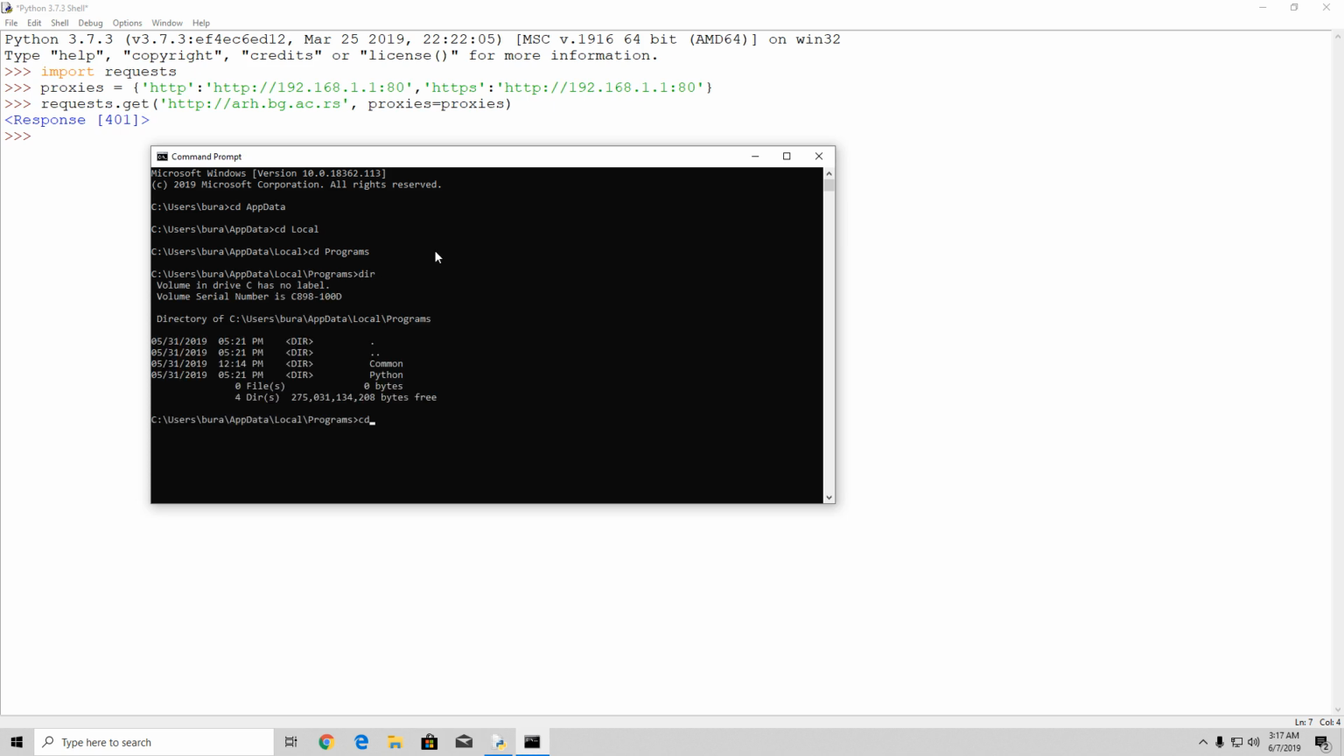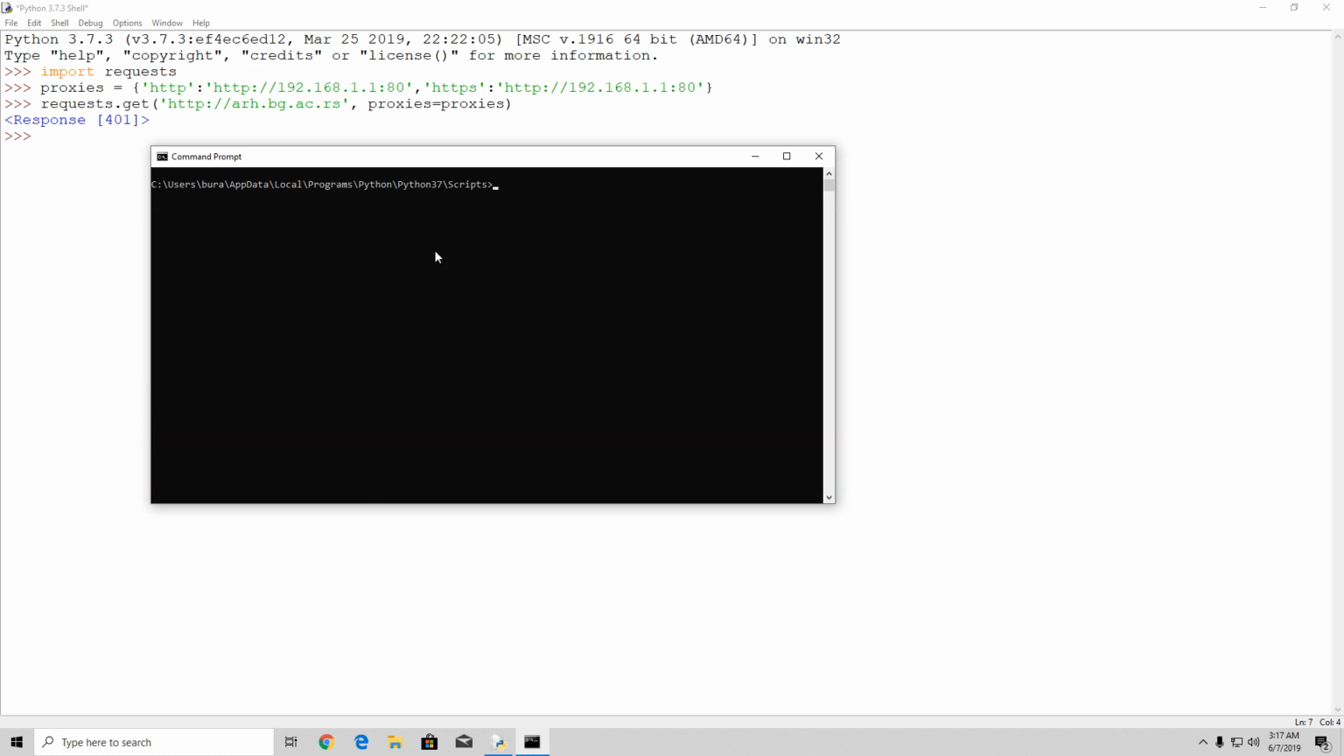Let me just see where it is. cd python, cd python 37 and cd scripts. There, I will clear the screen. There we can actually install the required requests or SOCKS library.